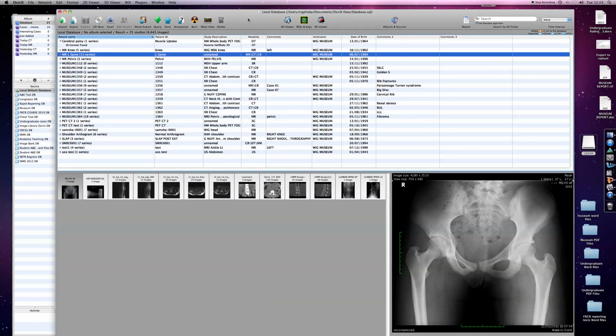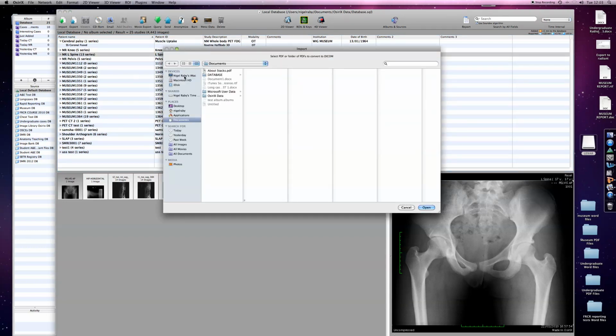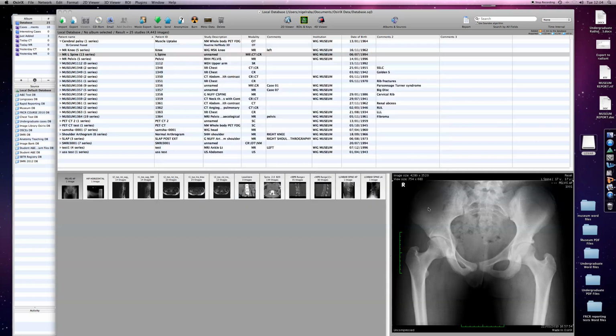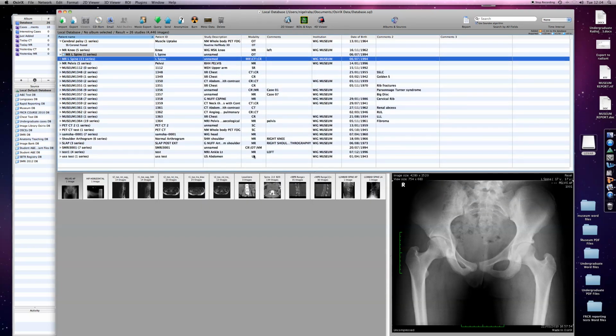So to add that information to a case, highlight the case that you want within whichever database you want, then go to plugin, database, and we're converting a PDF to DICOM. Find where it is. In this case it's within my memory stick. Here is the PDF file, case 1002, which we just created. Click on open, and you will see that that now appears.